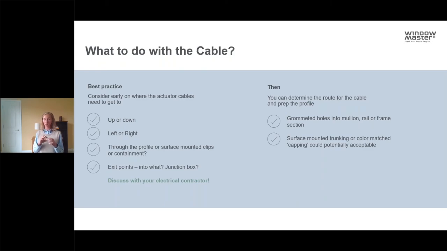Is it going to be going through something? Are we clipping it around? What's the exit point also? Where is it going to? Is it going to a junction box? So really this is something to consider a lot together with the electrical contractor and their requirements that they have for the wiring and for the cabling.